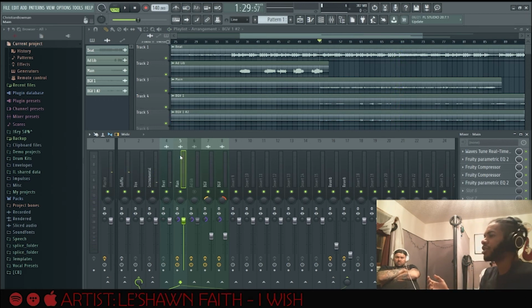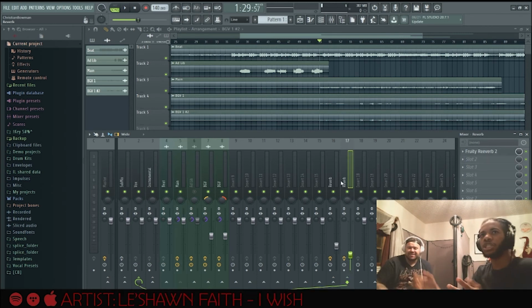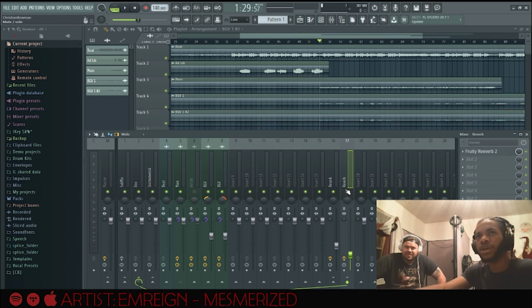So that's how I would attack vocals, and obviously that's very minimalistic. You can be more aggressive in spots. Just real quick, this is all stock stuff.